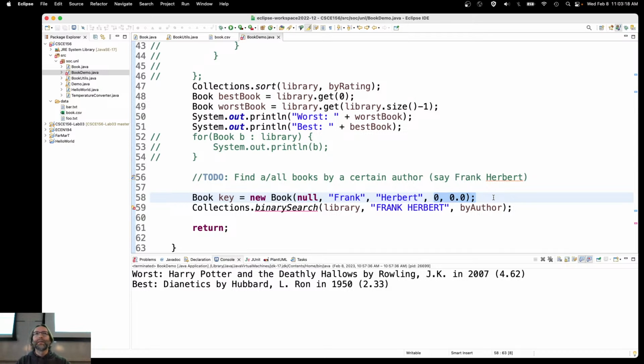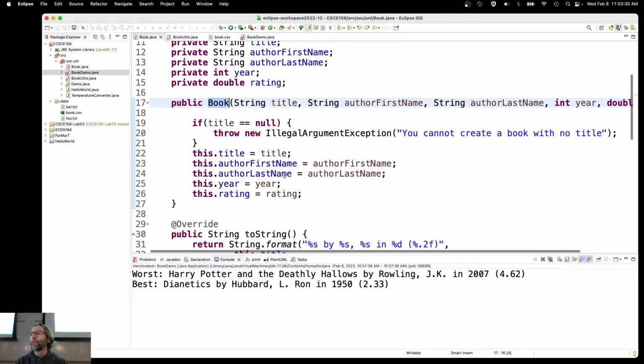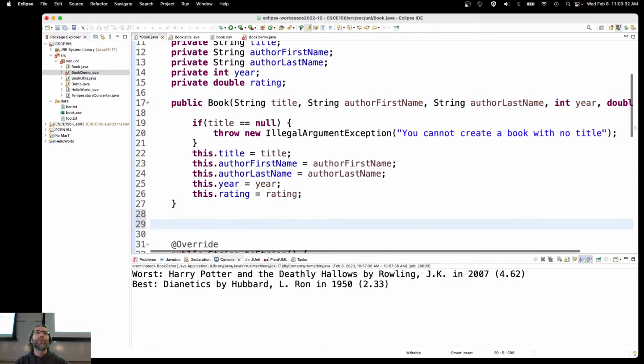That's kind of messy, right? What if you wanted to create a book with just the author's first name and author's last name? That would be a lot simpler, a lot less messy. Well, fine. If you want a gift, give it to yourself.